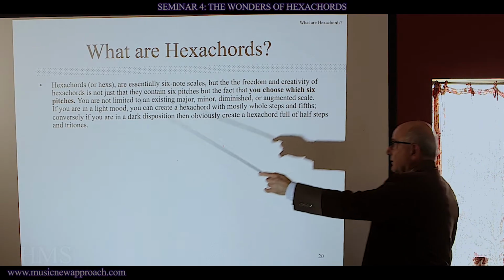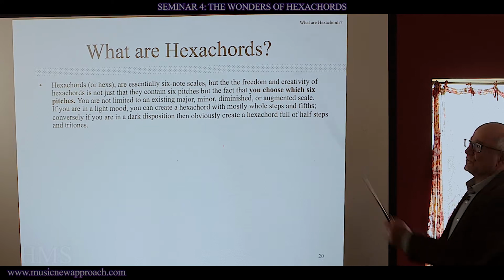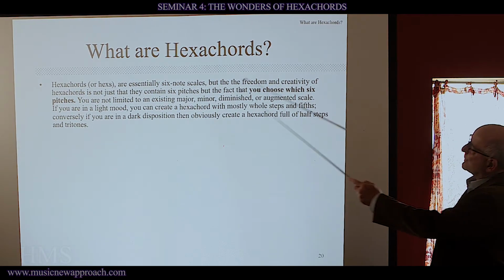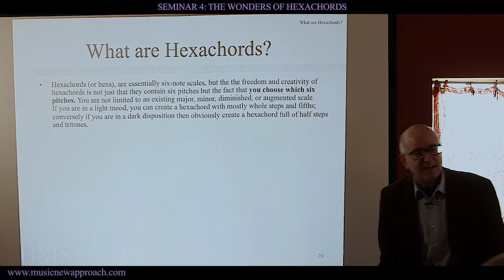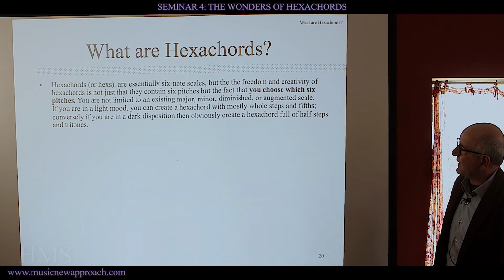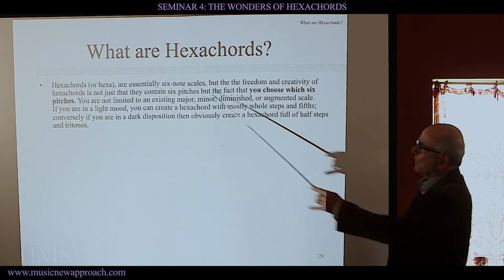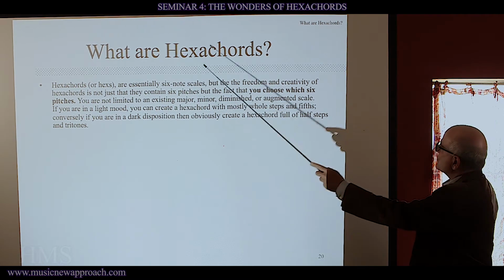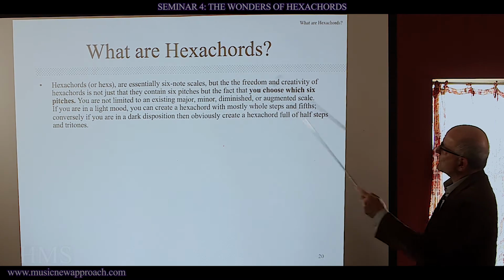What are hexachords? Hexachords, or hexes, are basically just six-note scales. Why are they interesting? Because you have freedom to create your own. It's basically what would be called a synthetic scale in a formal fashion. You create your own scale with any six pitches you want. You're not limited to a major, minor, diminished or augmented scale.